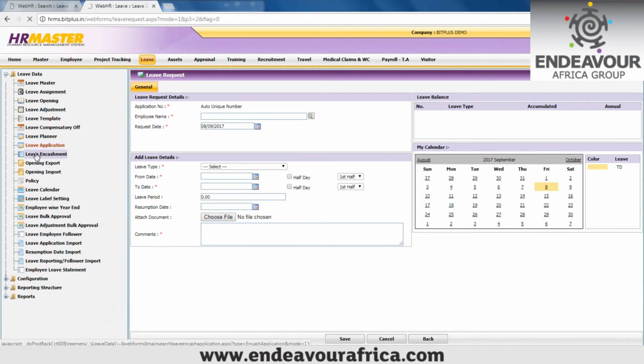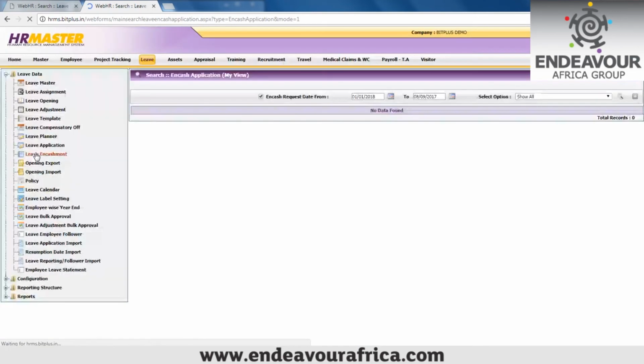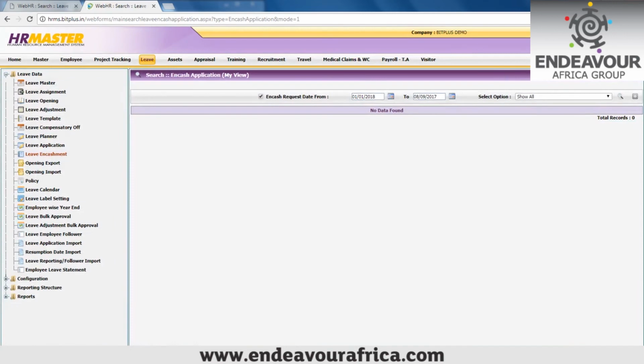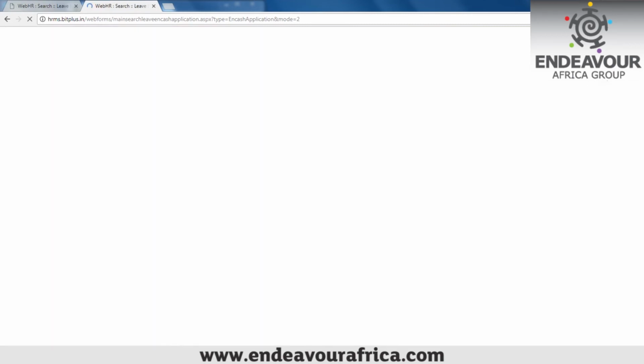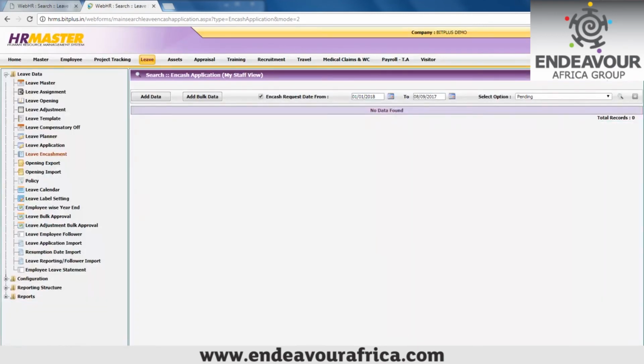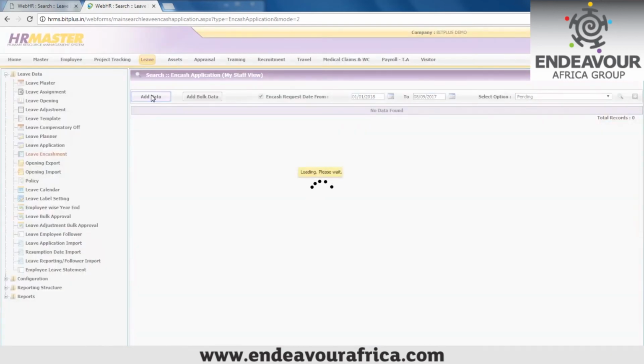You have leave encashment. Leave encashment is carried out, for example, at the end of the year, when we want to encash employees' days. Rather than them going for leave, when we are encashing it, we do leave encashment. So we click on add data, then we encash any pending days. Then it also has to go through an approval level. Once it's approved, that is how you do the leave encashment.